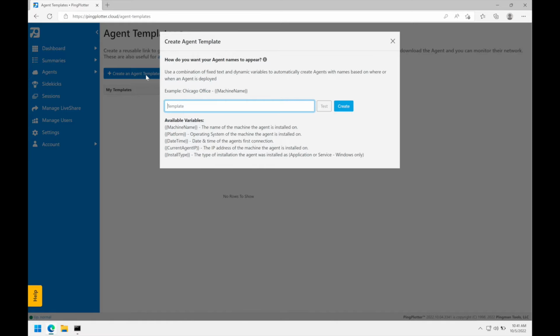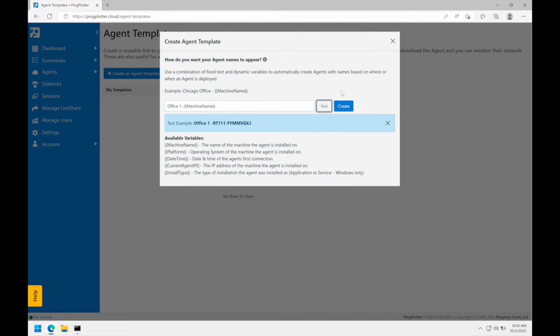We'll use a combination of fixed text and dynamic variables to name this template. Using the right combination will help us to easily identify which device the agent is installed on. For this example, we'll use the fixed text Office1 in the machine name variable. This means that when our agents connect, their names will be Office1 and the machine name of the device they are installed on, separated by a dash.